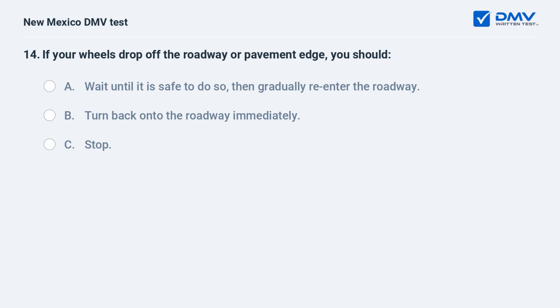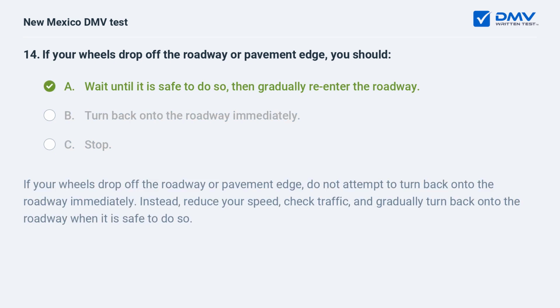If your wheels drop off the roadway or pavement edge, you should A. Wait until it is safe to do so, then gradually re-enter the roadway. B. Turn back onto the roadway immediately. C. Stop. A. Wait until it is safe to do so, then gradually re-enter the roadway. If your wheels drop off the roadway or pavement edge, do not attempt to turn back onto the roadway immediately. Instead, reduce your speed, check traffic, and gradually turn back onto the roadway when it is safe to do so.